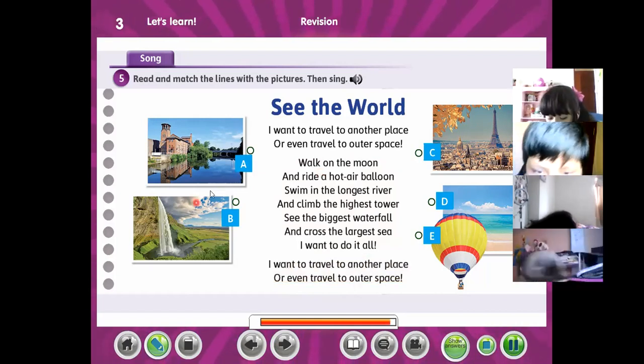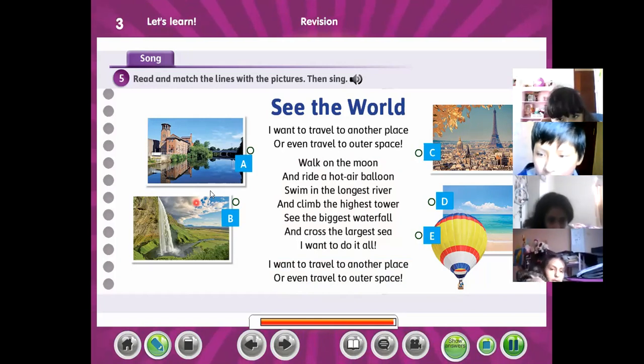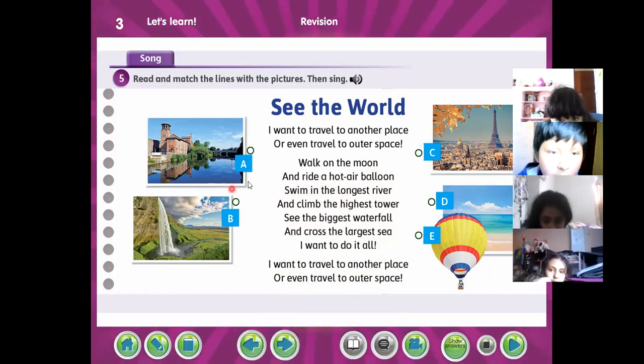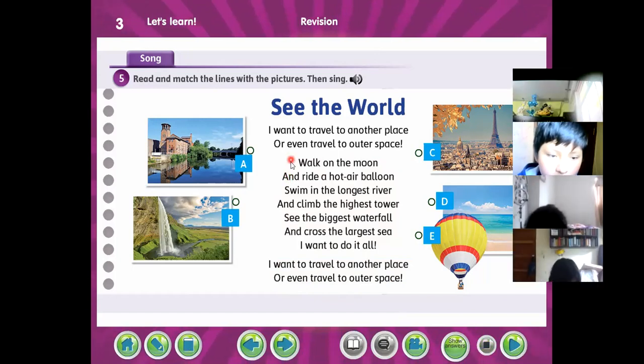Okay, boys, good. That was nice. That's good. Chicos, si quieres mejorar en tu pronunciación o al hablar inglés, cantar es una buena manera. La mejor manera. Speaking. Singing.